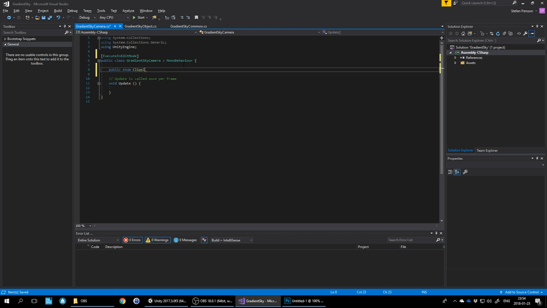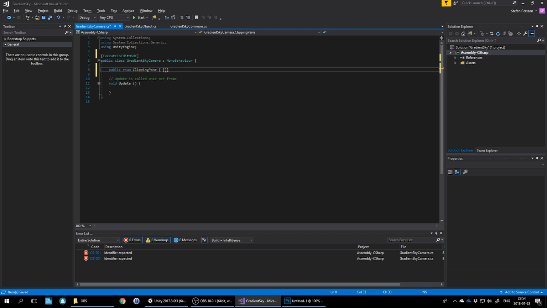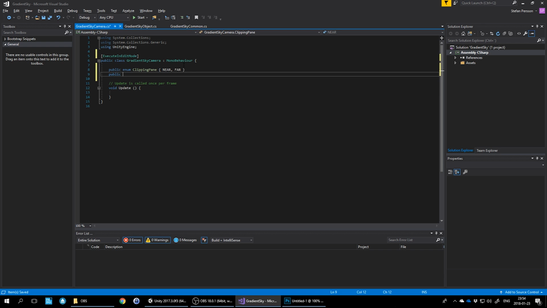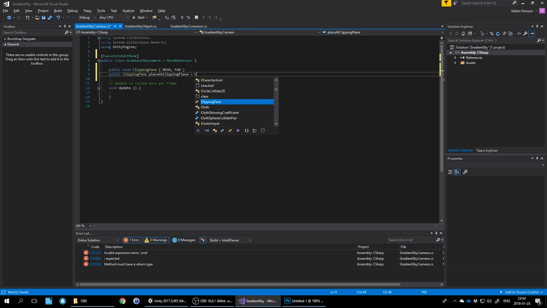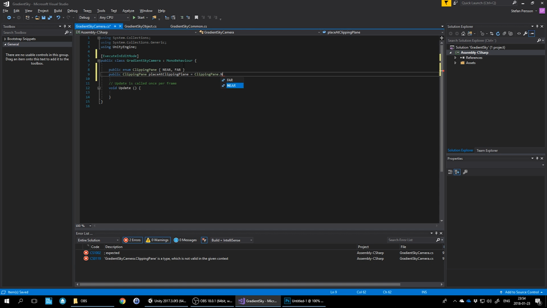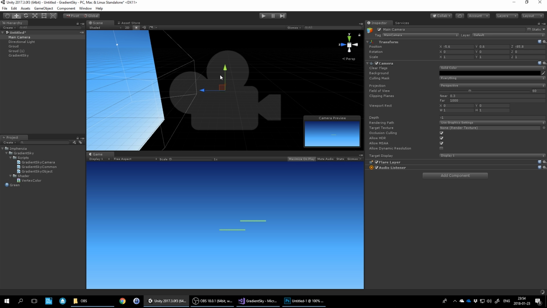called clipping plane. And let's give the option to set it to either near or far clipping plane. And then we need a variable to keep track of what is actually selected. And it's of the type clipping plane. Let's call it place at clipping plane. And let's default it to the near one, which is basically not going to be visible in the scene, then the gradient is just going to appear as a little small thing in front here.